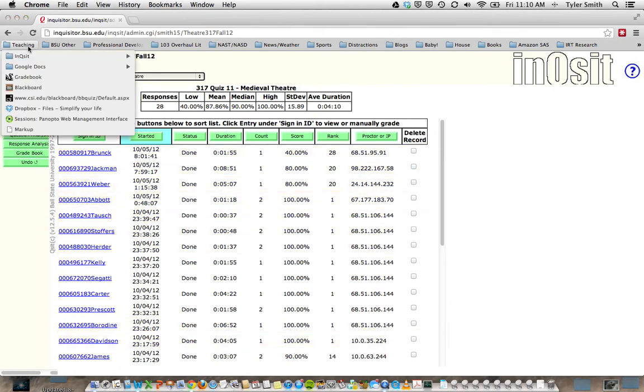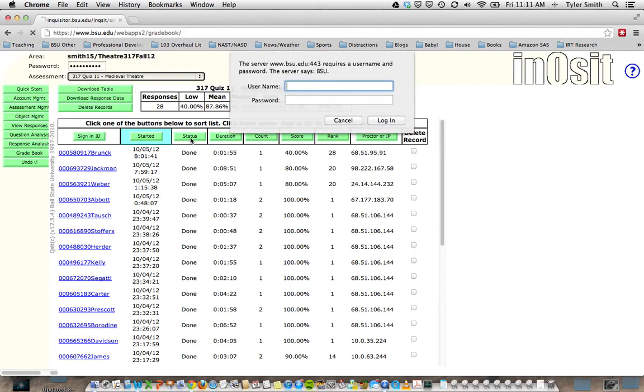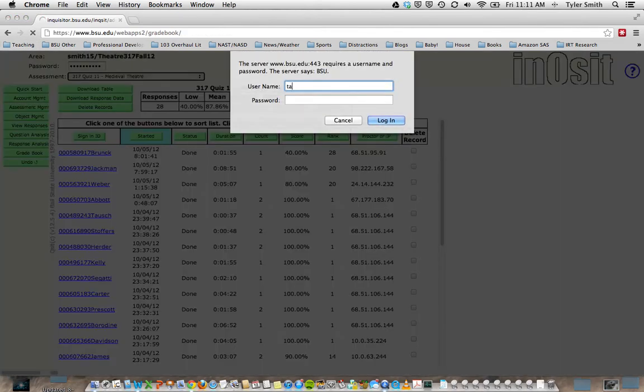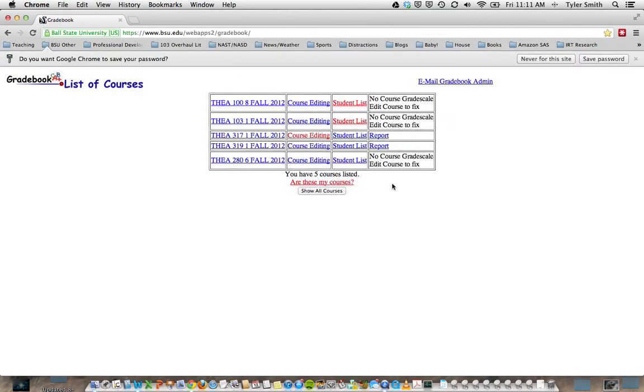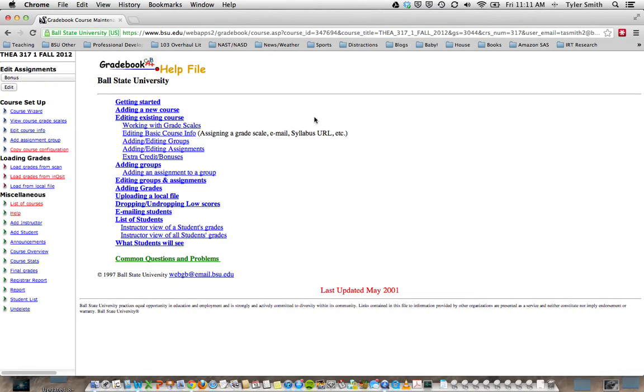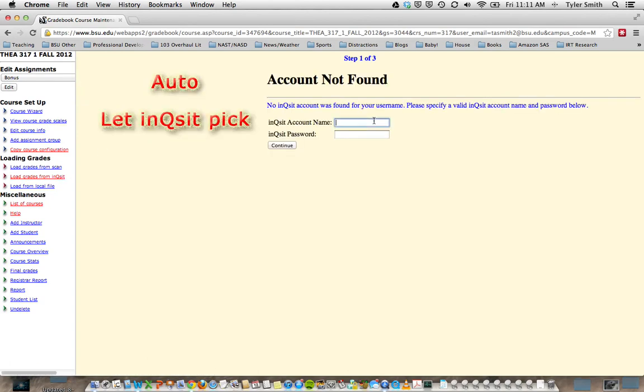So go to Gradebook, and I will add you as a TA so that once you enter your regular everyday password to get into Gradebook, you will see in your course list Theater 317 or Theater 319, depending on which class you're TAing. You need to click on Course Editing, and then you need to go over here and very intuitively click Load Grades from Inqsit. Now, the Inqsit account name, as you recall, is Smith15. The password is the same TA-only password you use to get into Inqsit. Click Continue.